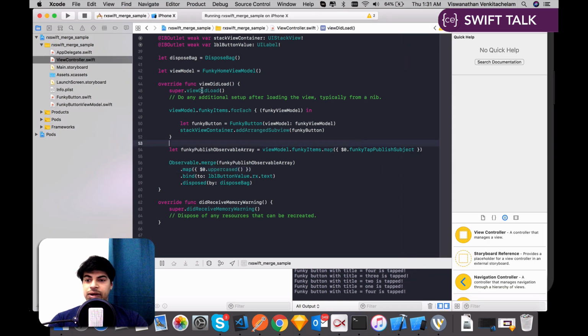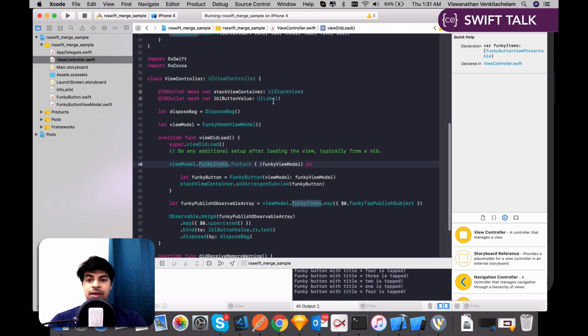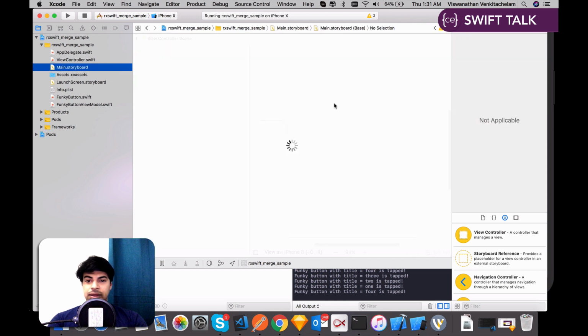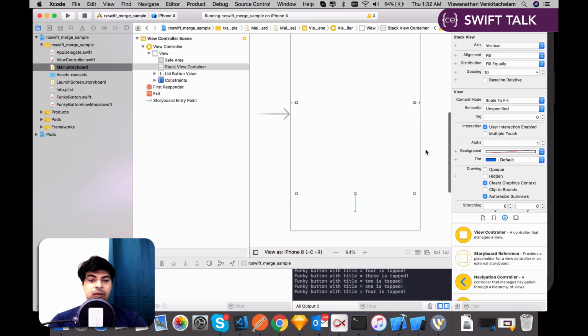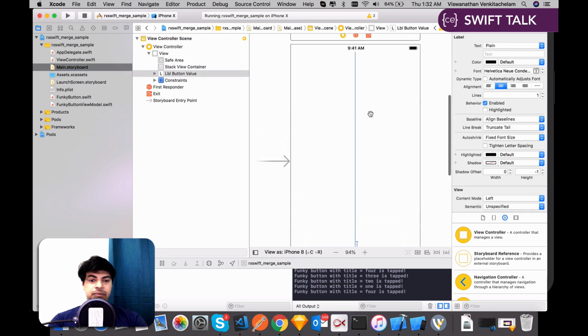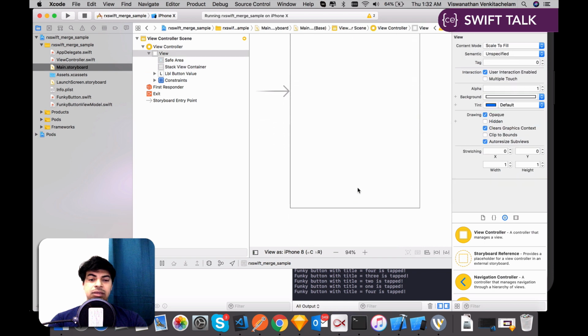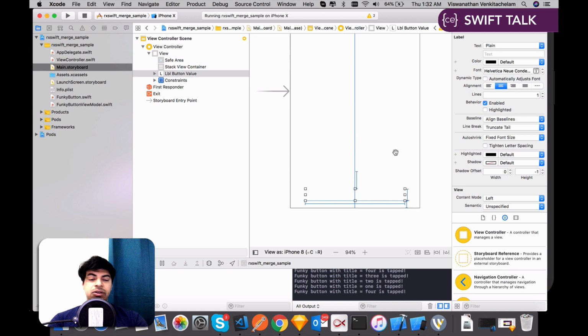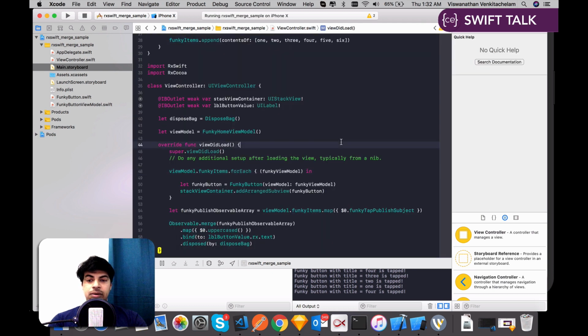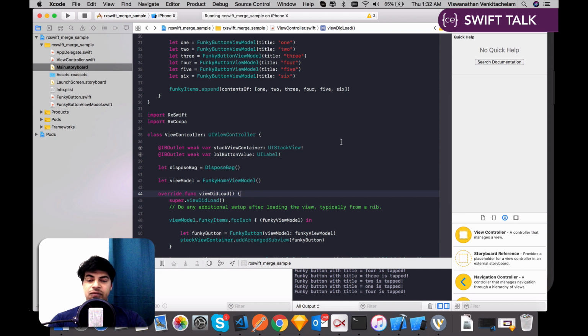If you want to have a walkthrough, let me just go back once more to where I started. I created a view controller. I have the main storyboard. I just added a stack view, and at the bottom I kept a label where whatever funky buttons I created get configured in this stack view. And whenever you try to tap any of these buttons, this label will start receiving that tapped button's title, and it starts displaying that here. Simple example, but the approach being done using view models and RxSwift.